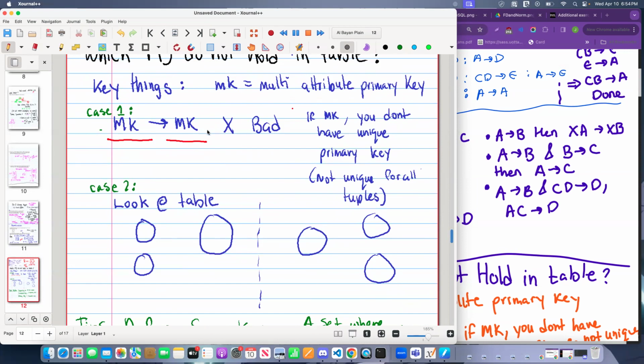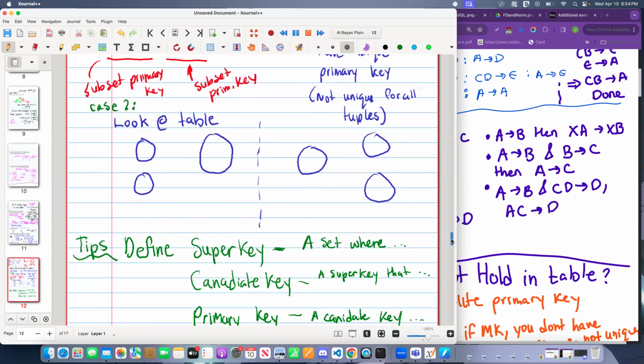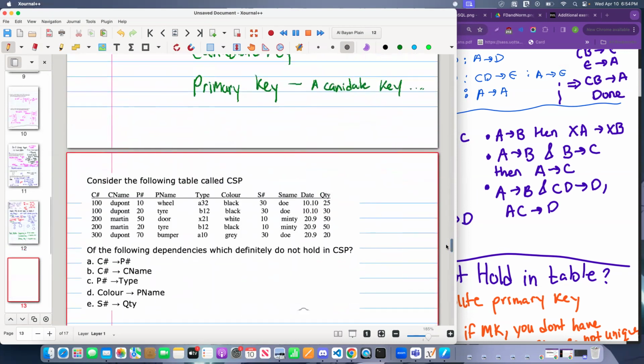Here, if you have a subset of a primary key generating another subset of a primary key, it does not hold. It's very bad. You will see this in the table and it'll make a lot more sense. Actually, let's look at this table.